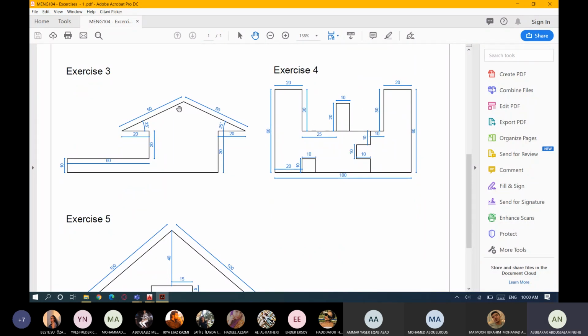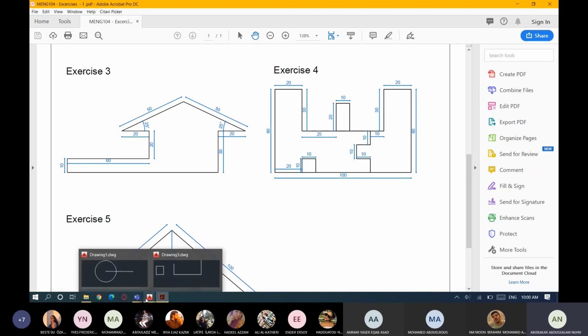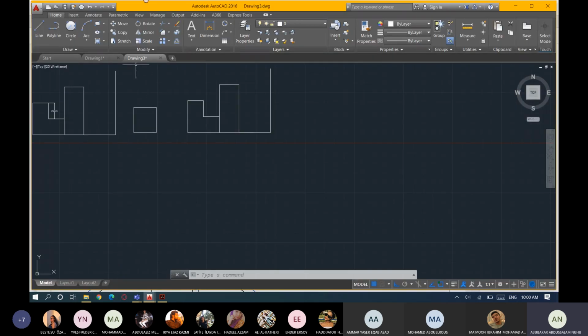But this one, you can do it in how many ways? Several ways. But this one, if I were you, though we haven't seen the offset command, I would draw the first half here, and then I mirror that. You could mirror it. Yeah, exactly, mirror. You could mirror the other. We haven't reached there yet, but it's from here, the mirror command.